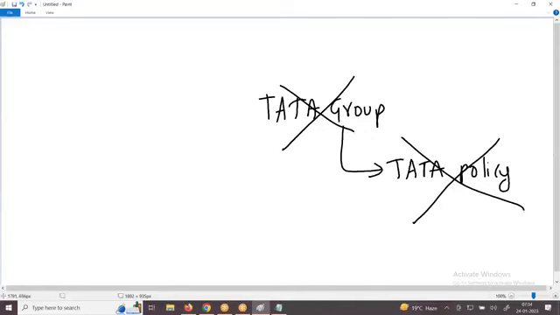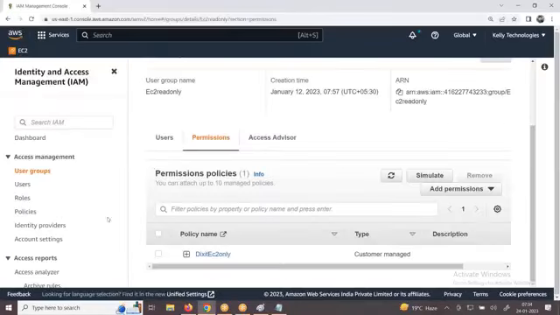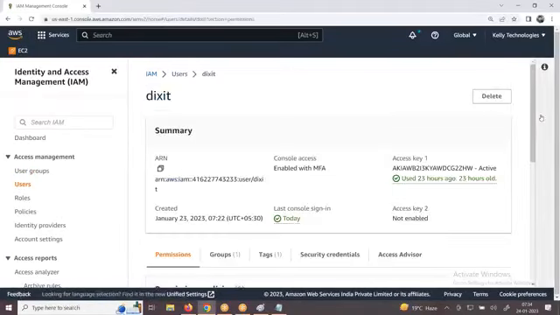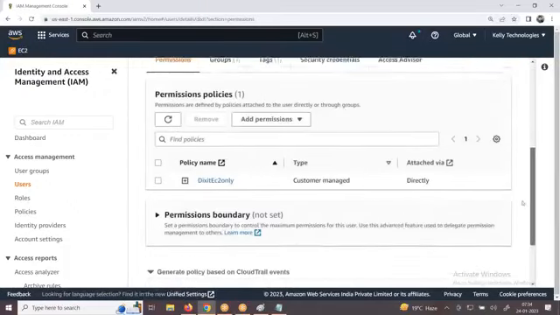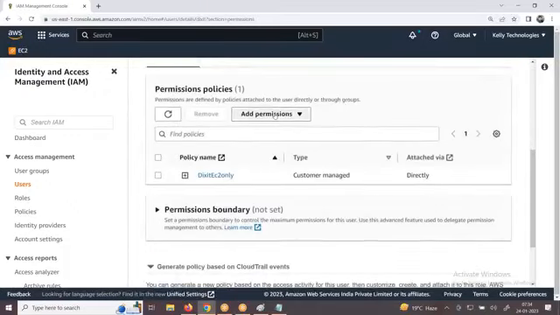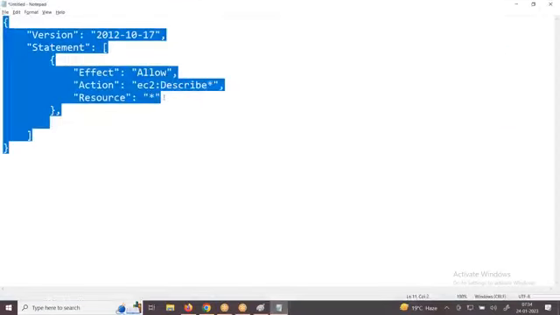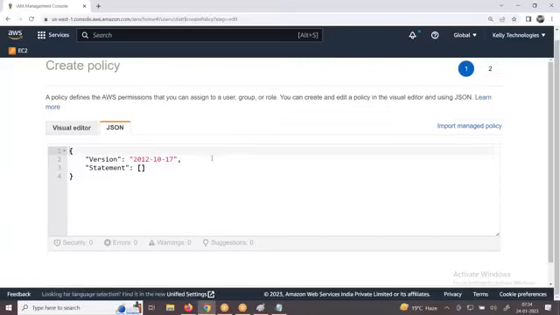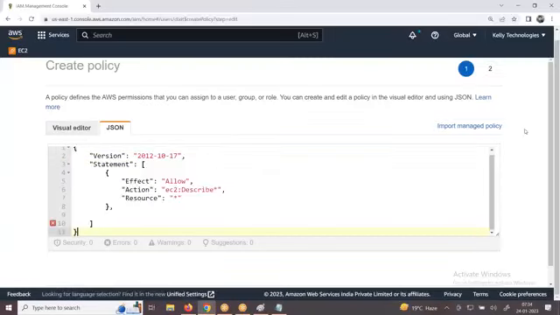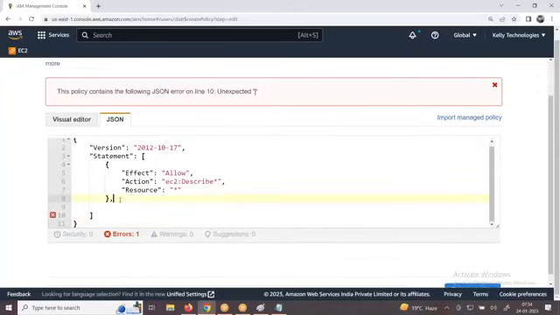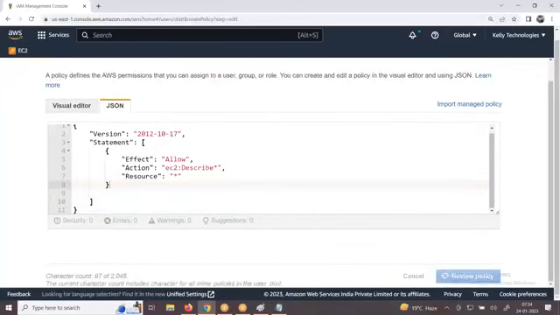The JSON syntax and everything is the same. See here, let us take an example. I'll go to the user. Now you see where the user is. Click on Add permission. What is this? Add inline policy. You click on inline policy, and it will ask you to generate the inline policy. I can copy the same policy with Control C inside that user. You go and click on next, click on next.